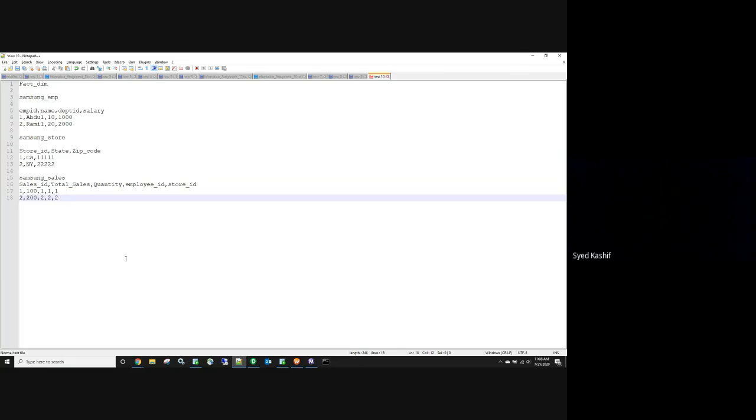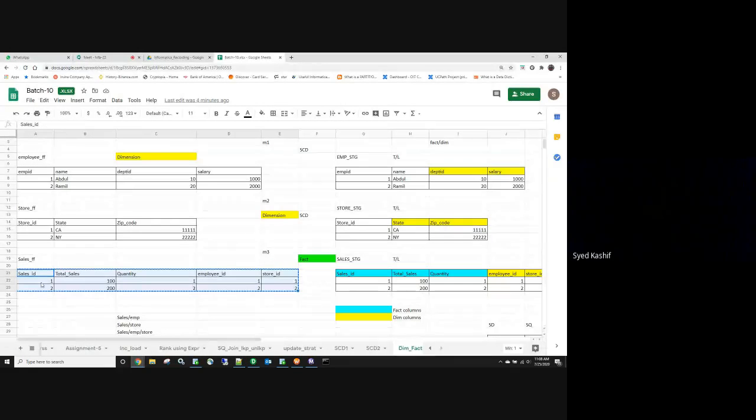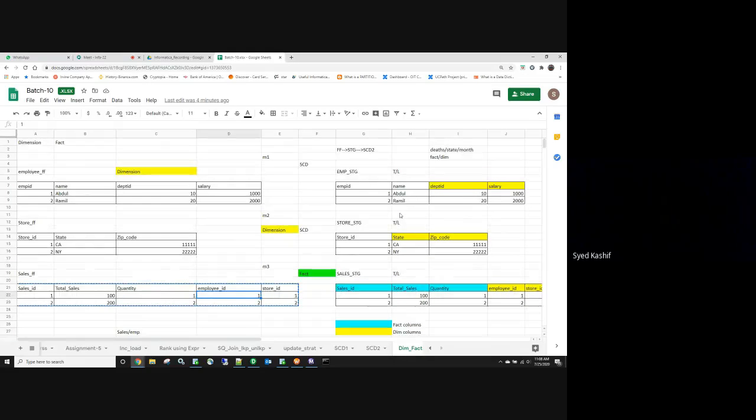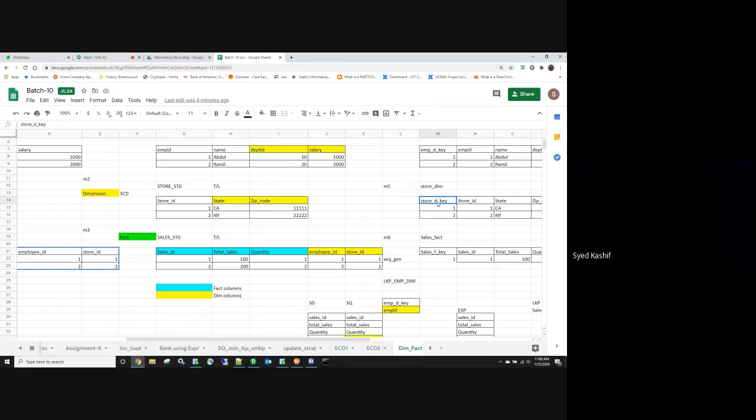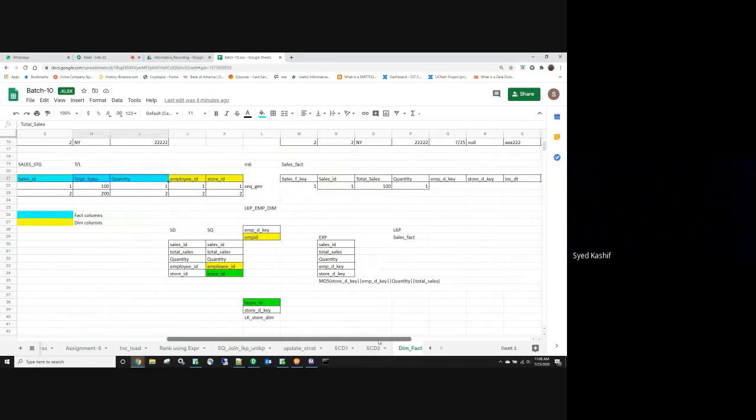So you will join on employee ID and employee ID and return this. You will join on store ID and store ID and return this. You will perform MD5 on this one, and these two columns. Everything is here in the Excel.